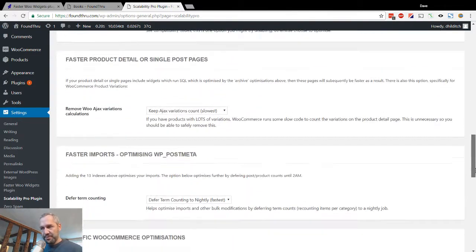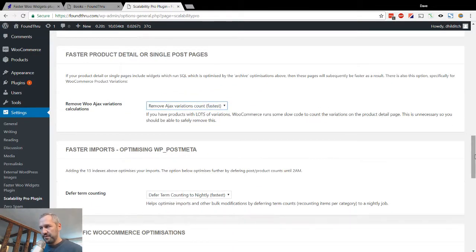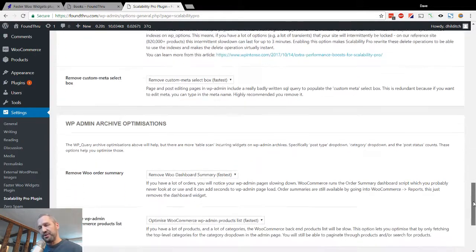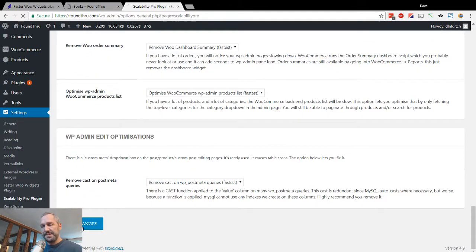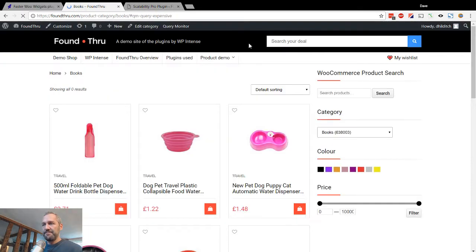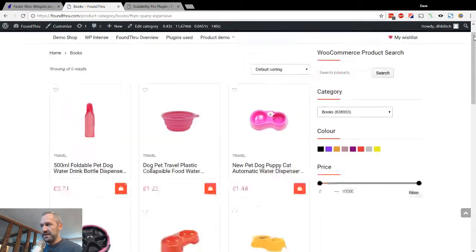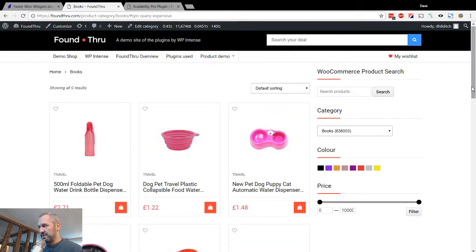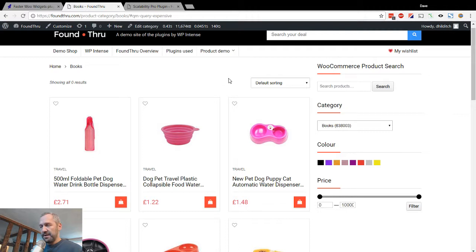Okay, so Scalability Pro, there's a separate video showing you all these options. Check it out. Especially look at the performance plugin pack because Scalability Pro and Faster Woo Widgets are part of the same pack, and you can get them both together. When I enable that option, you see that we now have super fast speed, 0.43 seconds. So Scalability Pro can't help you with the vanilla WooCommerce widgets. It doesn't fix that price filter. It doesn't fix the stupid categories loading everything from your database into PHP.